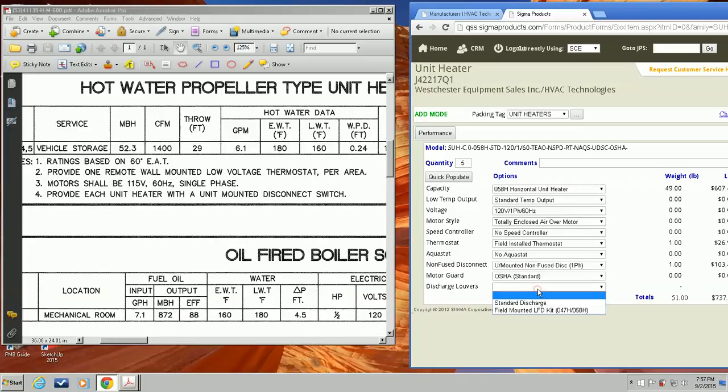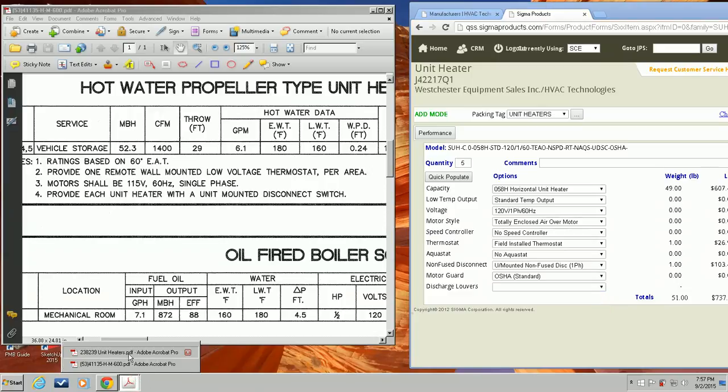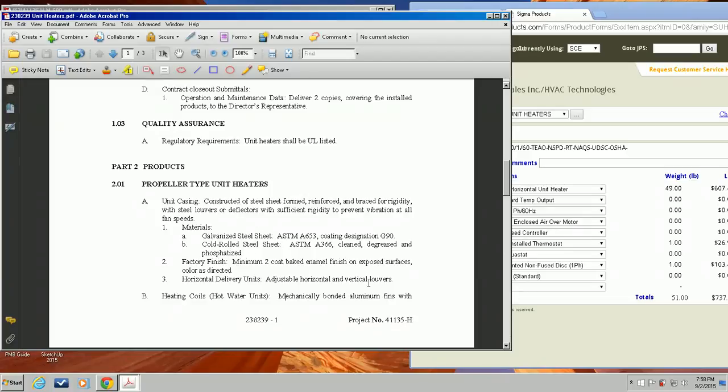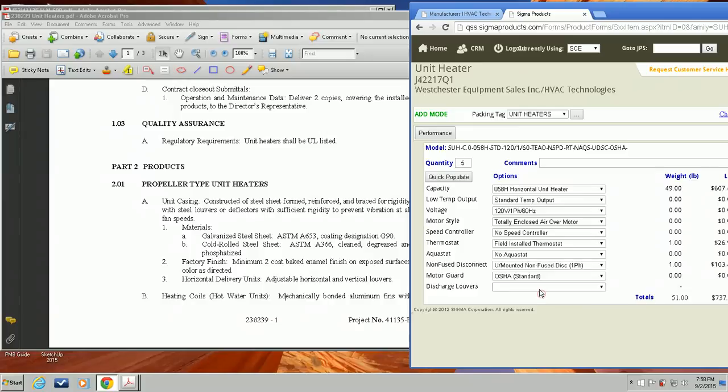Okay. Discharge louvers. I mentioned before, the written specification calls for horizontal, and it calls here for horizontal blade and horizontal and vertical louvers. A standard unit that doesn't have this particular field mounted kit will just have horizontal louvers on it. So if the spec calls for adjustability in the horizontal and the vertical, we must provide a field mounted kit in order to add that vertical feature to the unit.